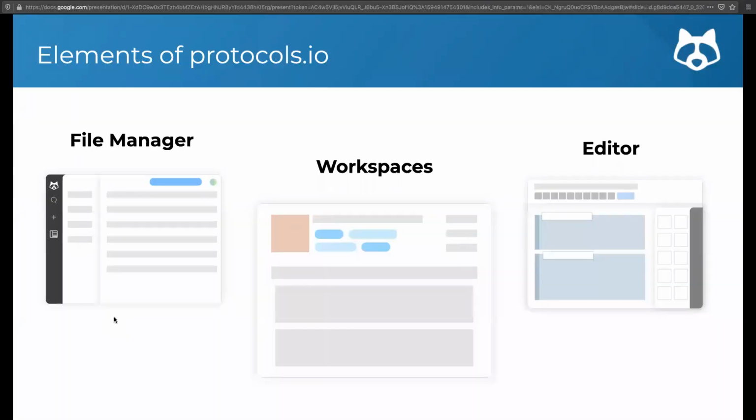So when we take a look at the major elements of protocols.io, we primarily have the file manager, workspaces, and the editor, which you may be familiar with. Workspaces is a change that we're making in an effort to simplify and streamline the overall process of managing your research on protocols.io. And we'll be going through how we're optimizing the creation flow of protocols and documents, simplifying the components user interface, and an introduction to workspaces and how you'll be transferring to workspaces in the next week.